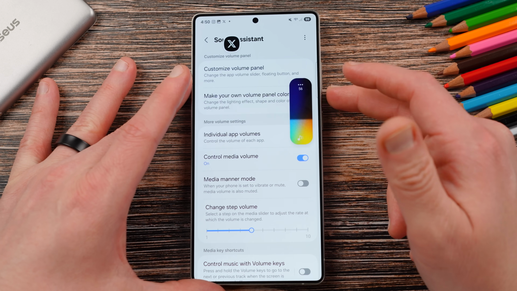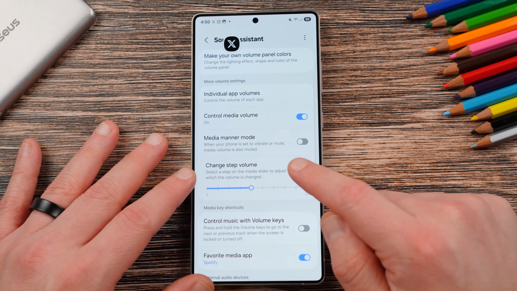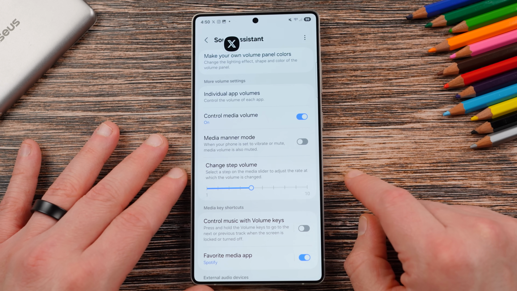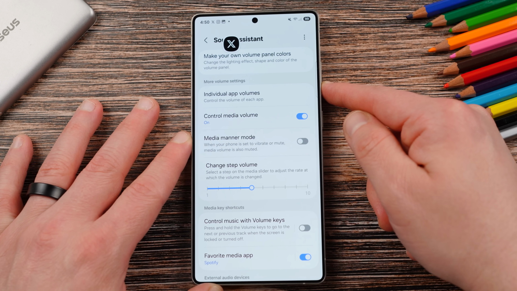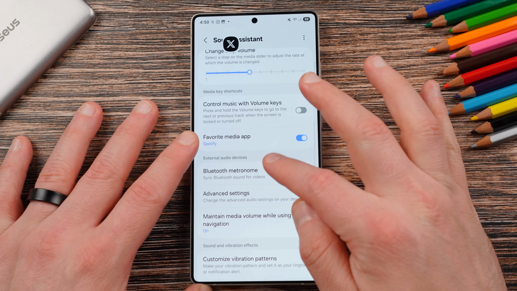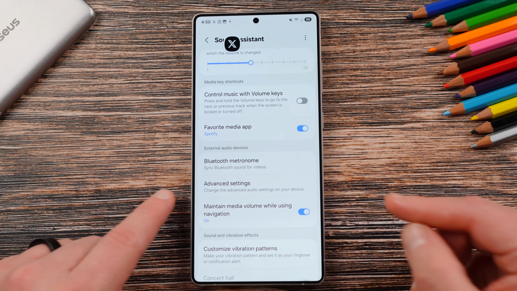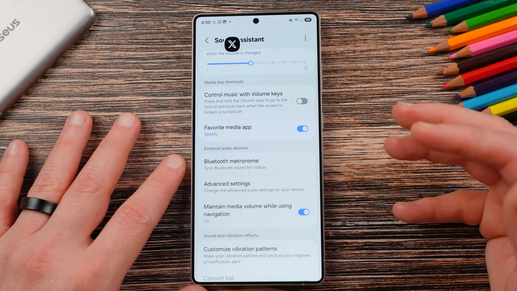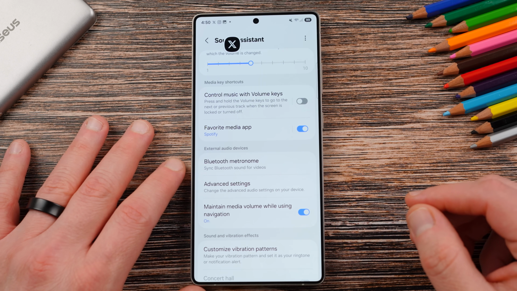you guys see I have the Flex UI panel here, which you can customize inside of here, but also it lets you change the step volume. Your default is to go up or down by 10 units at a time. I changed that to 5 units so that when I change my volume, it only goes up by 5 units instead of by 10. That, in addition to maintain media volume when using navigation, makes sure that my media volume in the car doesn't go down when I'm using Google Maps for navigation directions. That's a fantastic feature as well, and something I highly recommend.